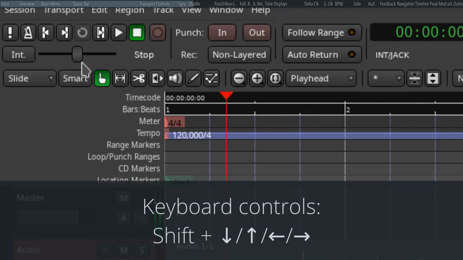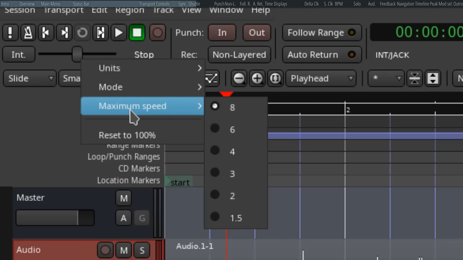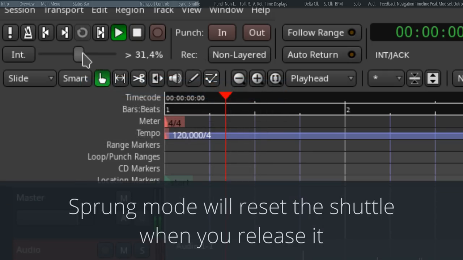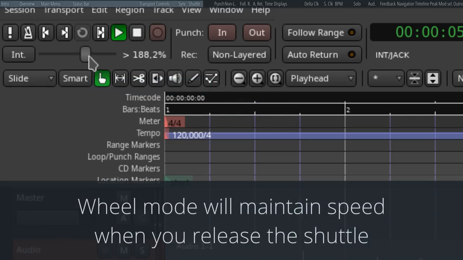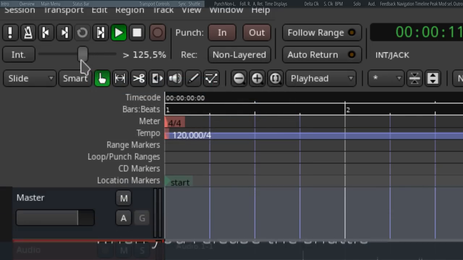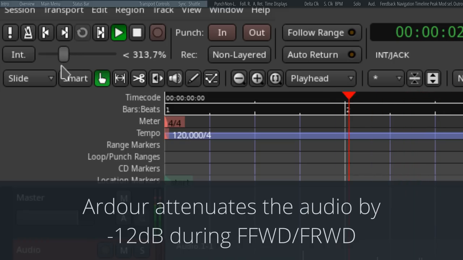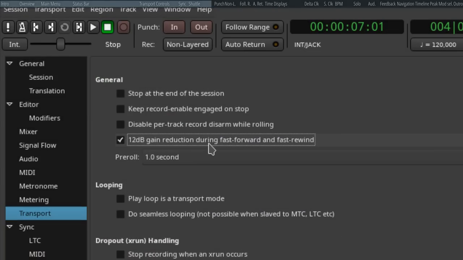You can right-click on the shuttle to configure how it works. I guess the only thing that needs explanation here is the sprung wheel mode. Sprung will reset to zero whenever you release your mouse from the shuttle. Wheel, on the other hand, will maintain whatever speed you left it at. Also, by default, Ardour will drop the sound level by 12 decibels when you fast forward or fast rewind to avoid painful screeching noises. You can disable that in Edit > Preferences > Transport.